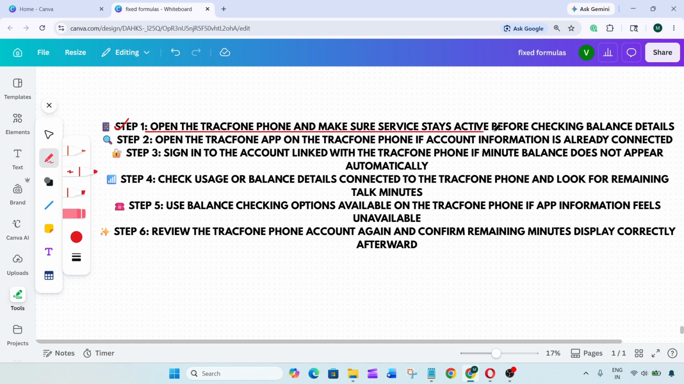Step 1. Open the Tracfone phone and make sure service stays active before checking balance details. Step 2. Open the Tracfone app on the Tracfone phone if account information is already connected. Step 3. Sign in to the account linked with the Tracfone phone if minute balance does not appear automatically.